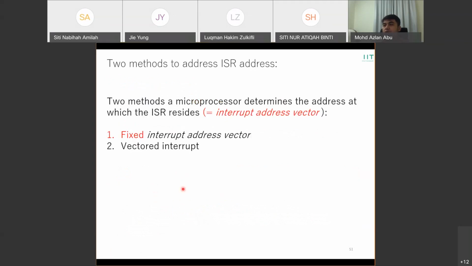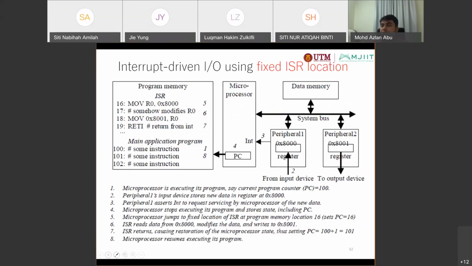Okay. So two methods to address the ISR. A microprocessor determines the address at which the ISR resides, the interrupt address vector. Okay. Fixed interrupt address vector and vectored interrupt. So two methods. This is just the term. Fixed interrupt address vector and vectored interrupt. Interrupt driven I/O using fixed ISR location.